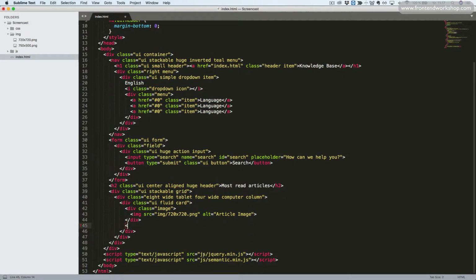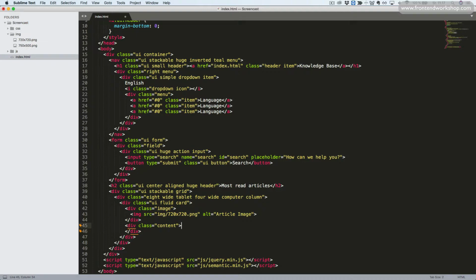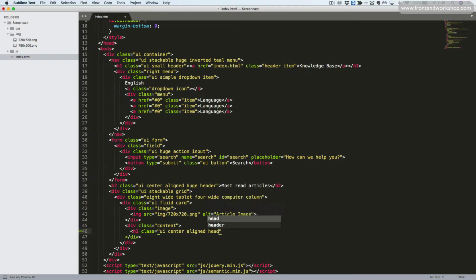Now after this, we'll create our content and we'll wrap it in the div tag with the class content. Inside of this, we add our h3 heading element, and we want this to be center aligned, so we add the classes ui center aligned header.